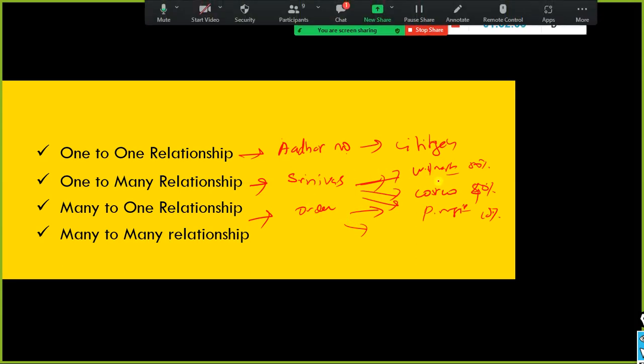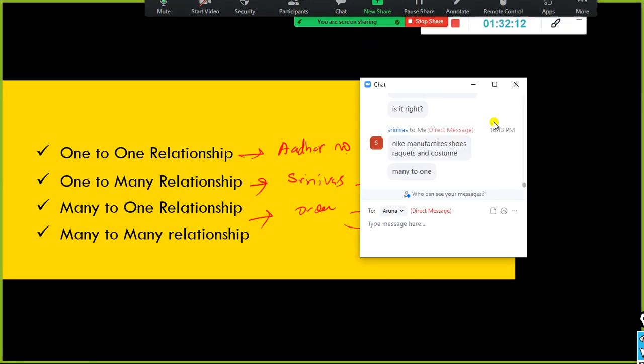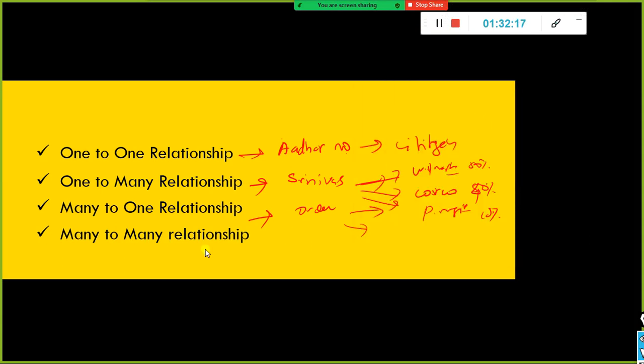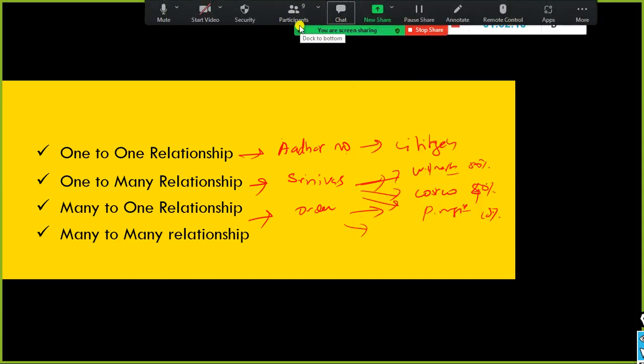Okay, this is a single employee can work on more than one project, and many-to-one. Can someone tell me what that is? So I got some idea here. What is that? Nike manufactures shoes, rackets, and costumes, right? Yes, yeah. So that one is correct, right?